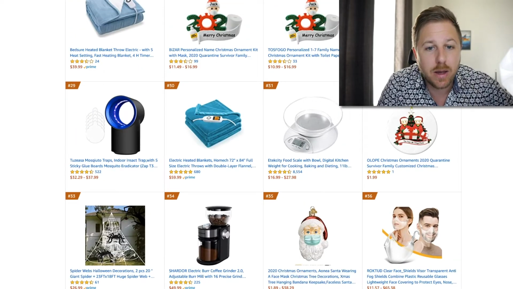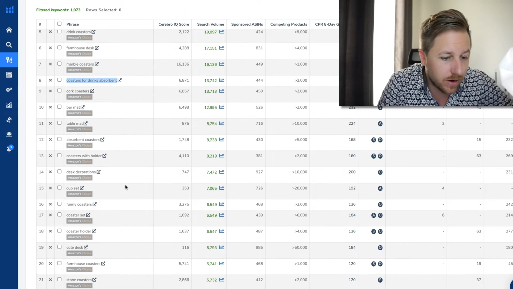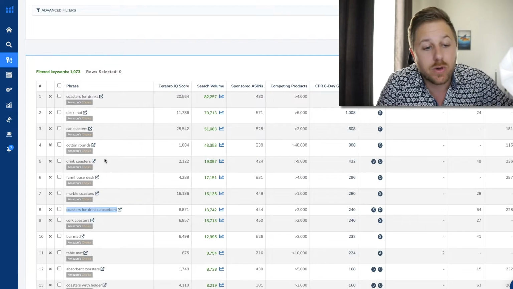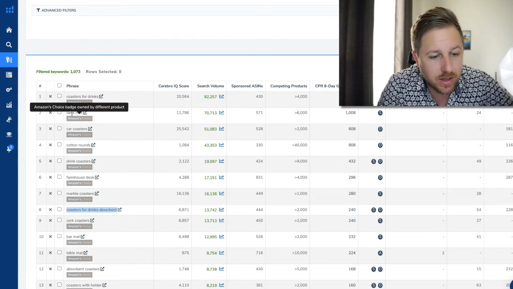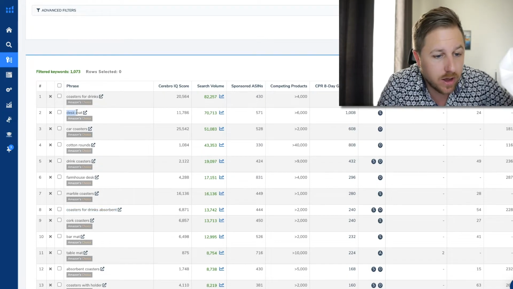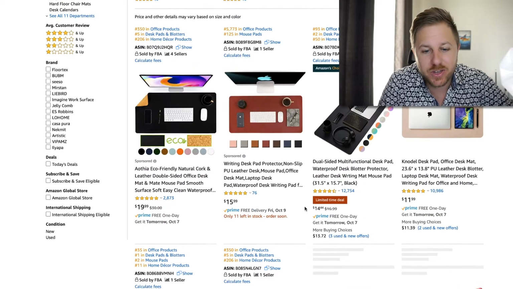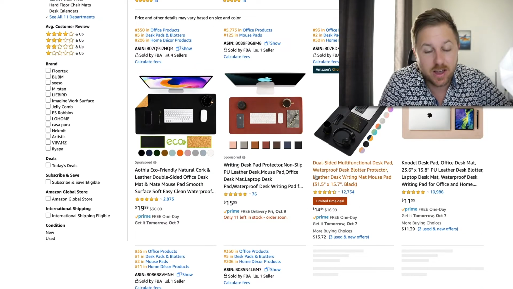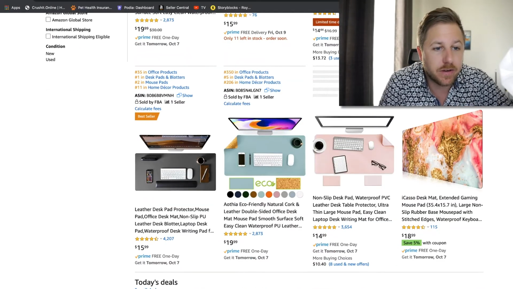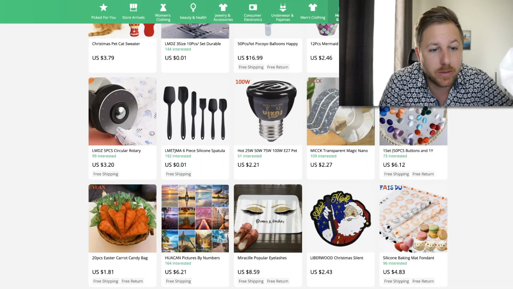And then also you could come back into Helium 10 and look at different keywords to see what is popular, and that might be able to give you a good idea. So like a desk mat has 70,000 monthly searches. So we're going to copy and paste that. And here we go. So you wouldn't want to do this because these sellers have over 10,000 reviews, but you get the point. You come in here, you find different products, and then you would bring them into Amazon.